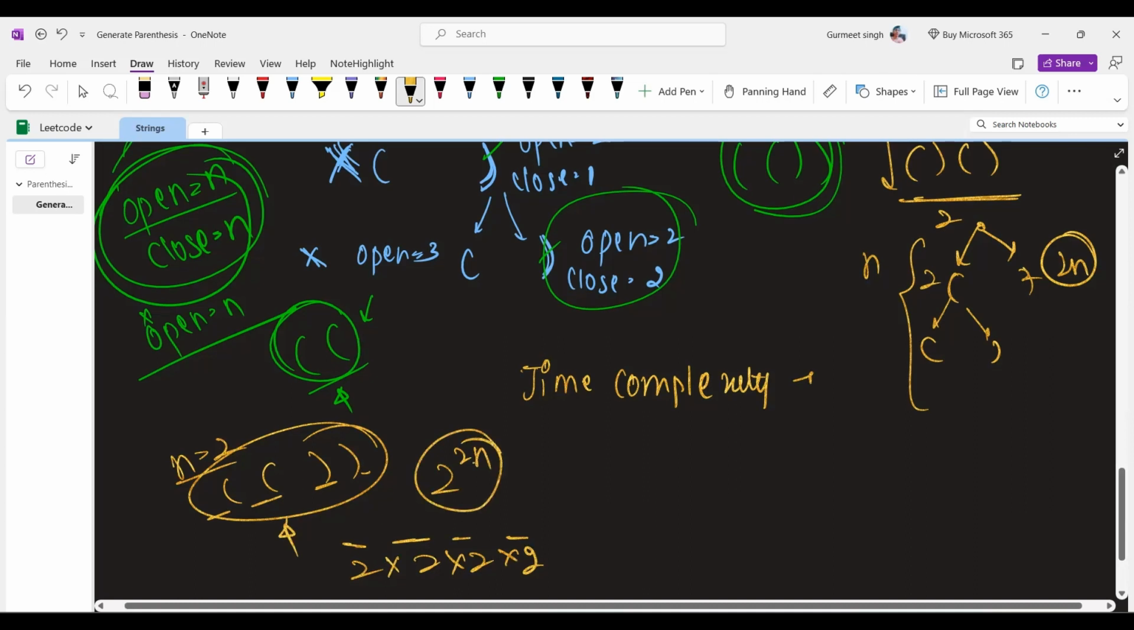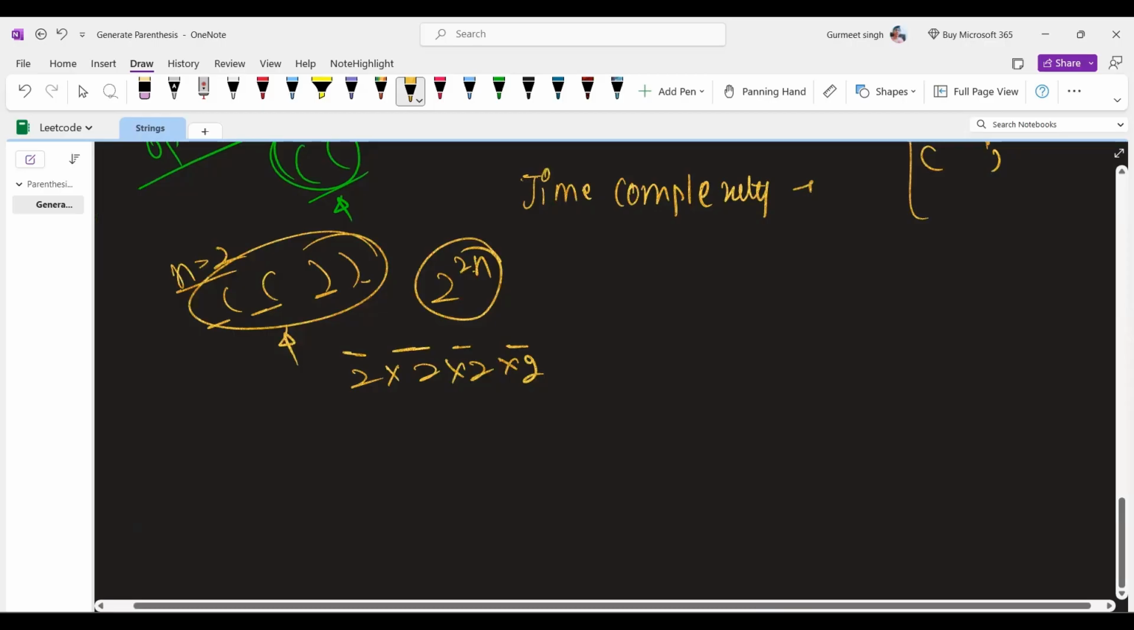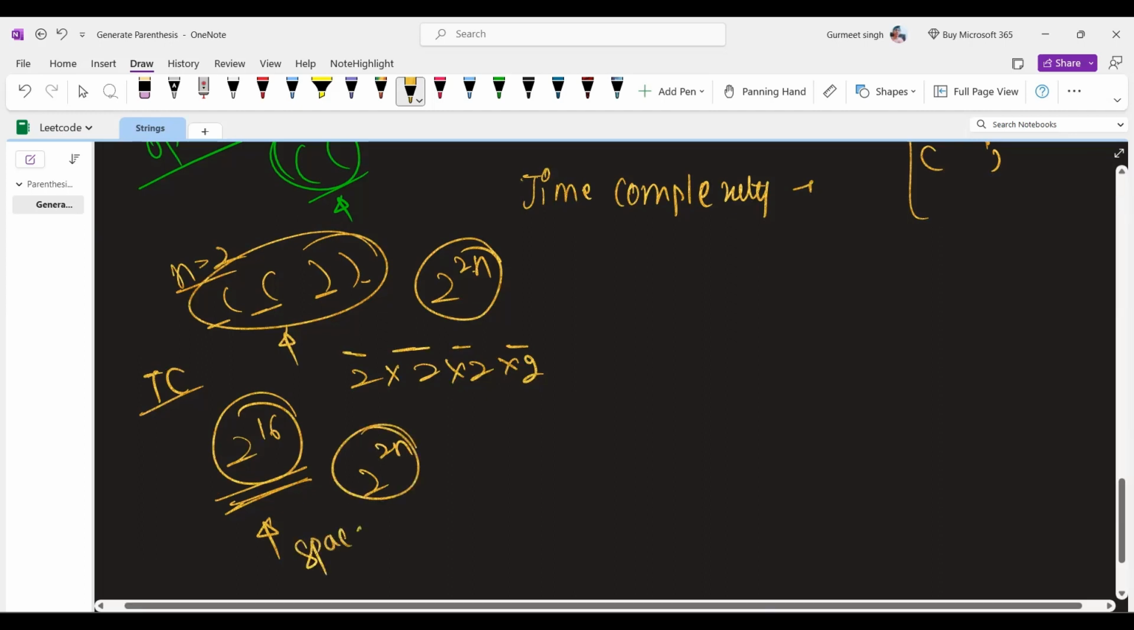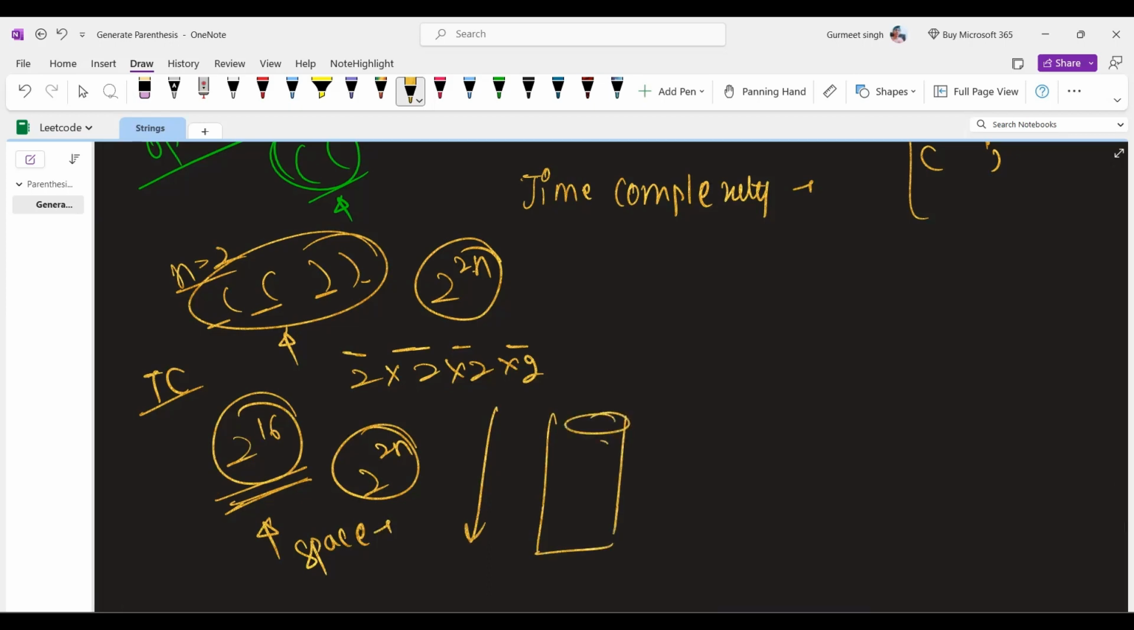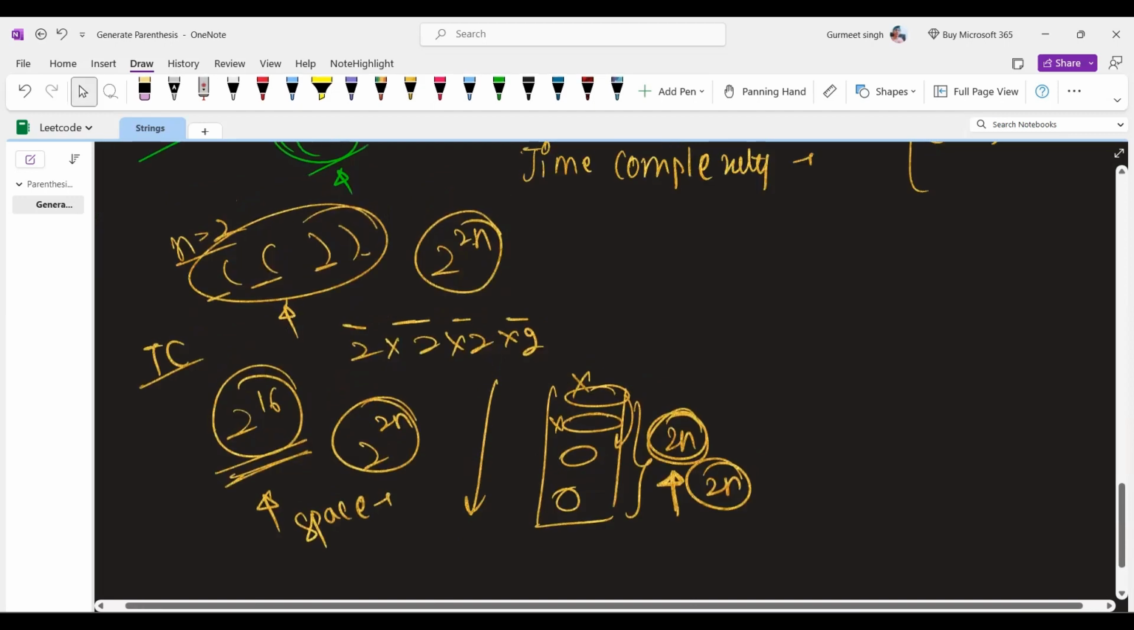So what is the constraint given to us? The constraint is 8. That means 2 raised to power 16, and this is acceptable. This is the time complexity. So time complexity will be 2 raised to power 2n. And what is the space complexity? We are going to use 2n stack space, because when we enter the functions, we are going to push them. So these are the 2n stack space. And when we remove them from the top and again add back, obviously we have 2n stack space. So this is the approach, time complexity, and space complexity.